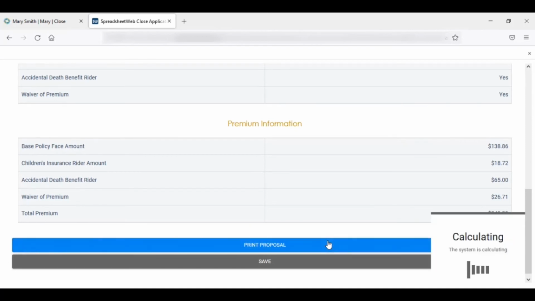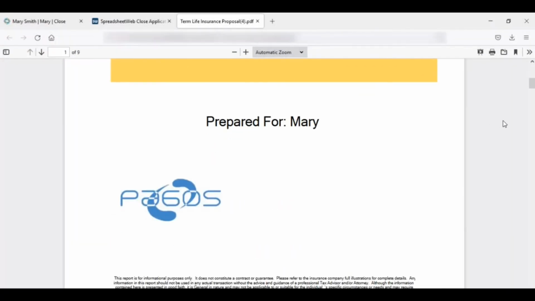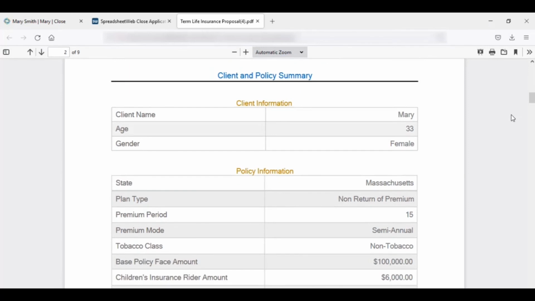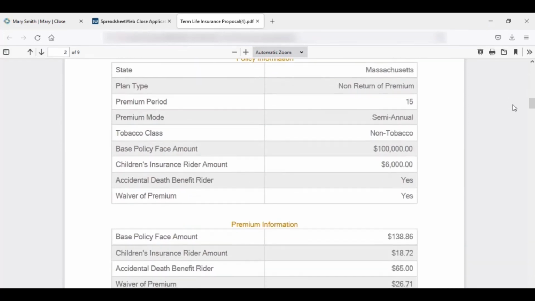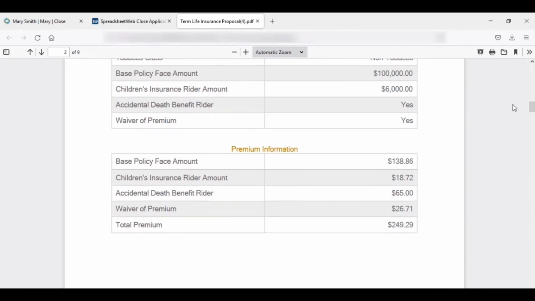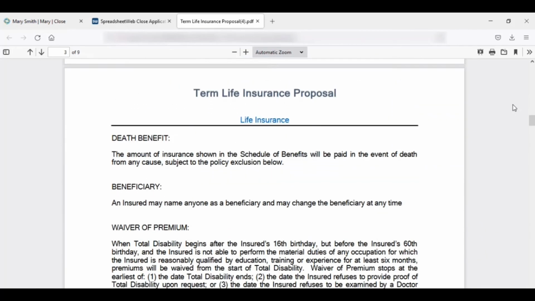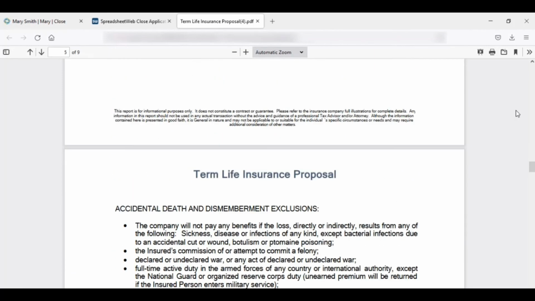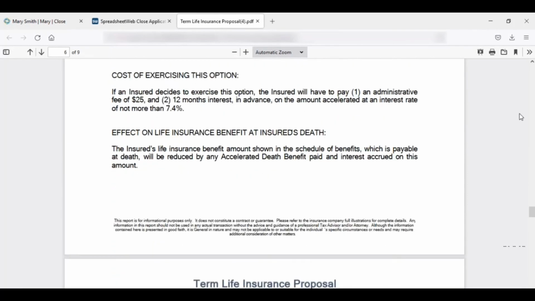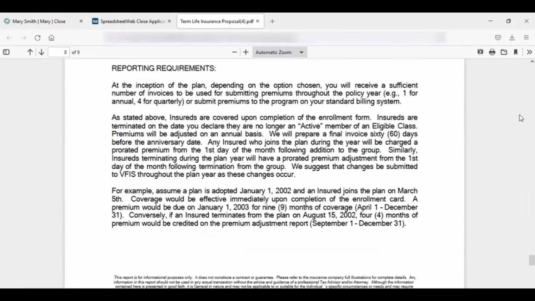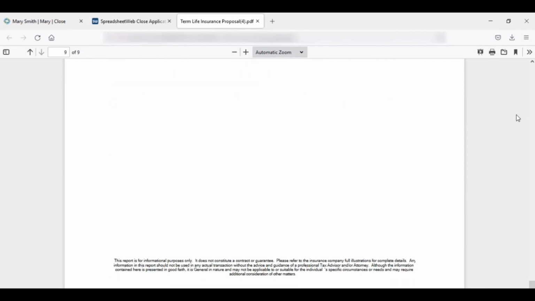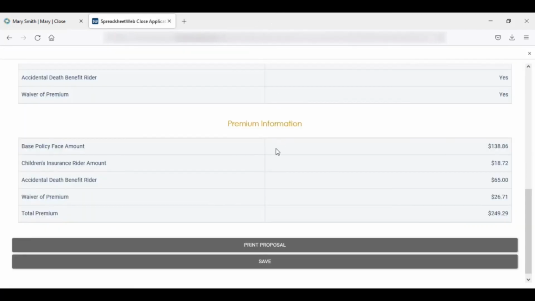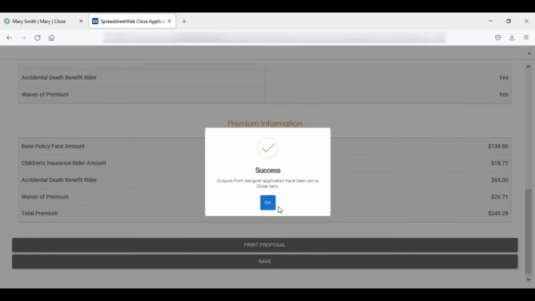Another important feature of Spreadsheet Web is the ability to create fully customizable PDF documents. These documents may include inputs and calculations results with advanced features such as formatting, headers, footers, page numberings, or conditional page generations. In the end, you will have a professional proposal to share with your customers.